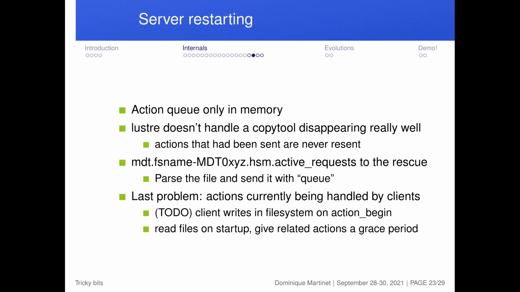The server actually lists all the requests that are active, as in have been sent to a copytool. We can just parse that file and send them with a Q command. So whenever the server starts, we just need to go on the MDT, check that file with lctl get_param and queue all the work again.